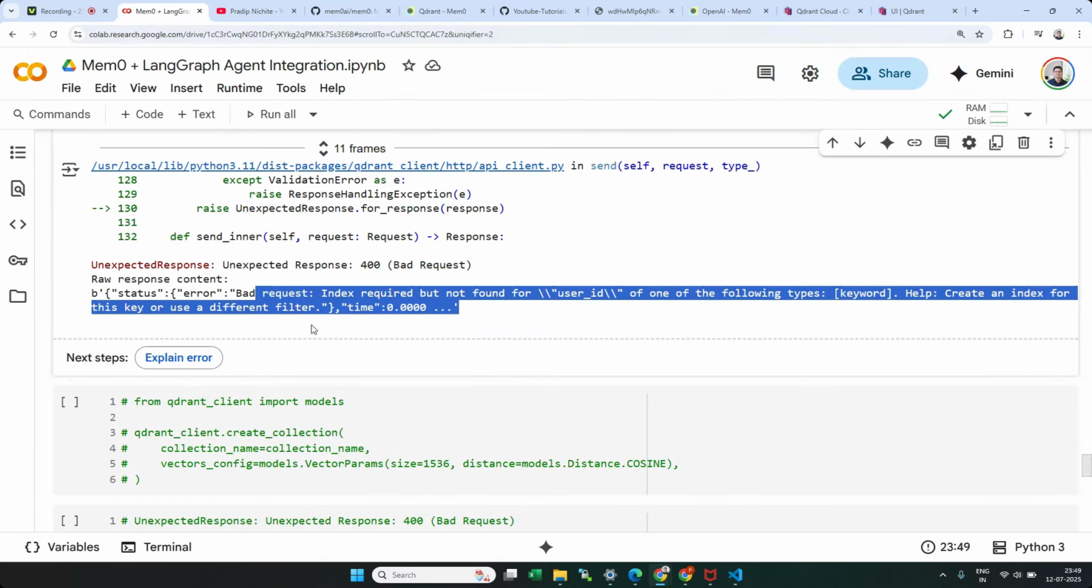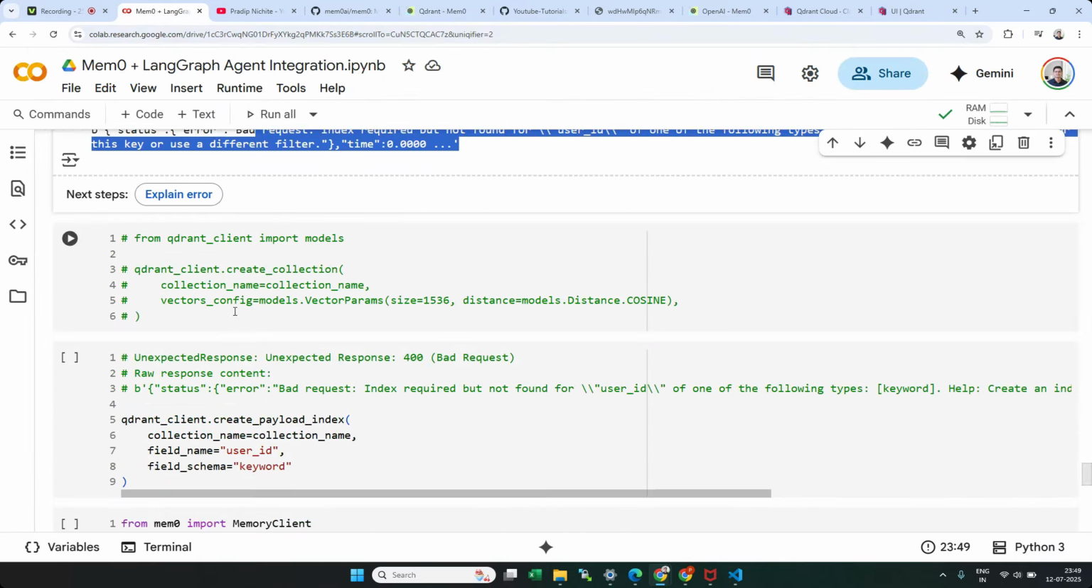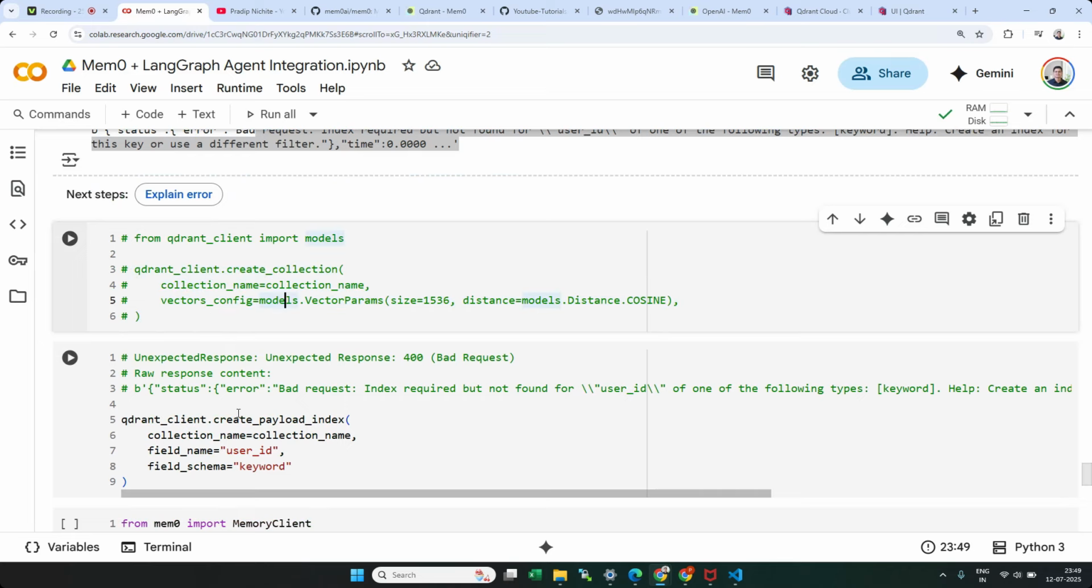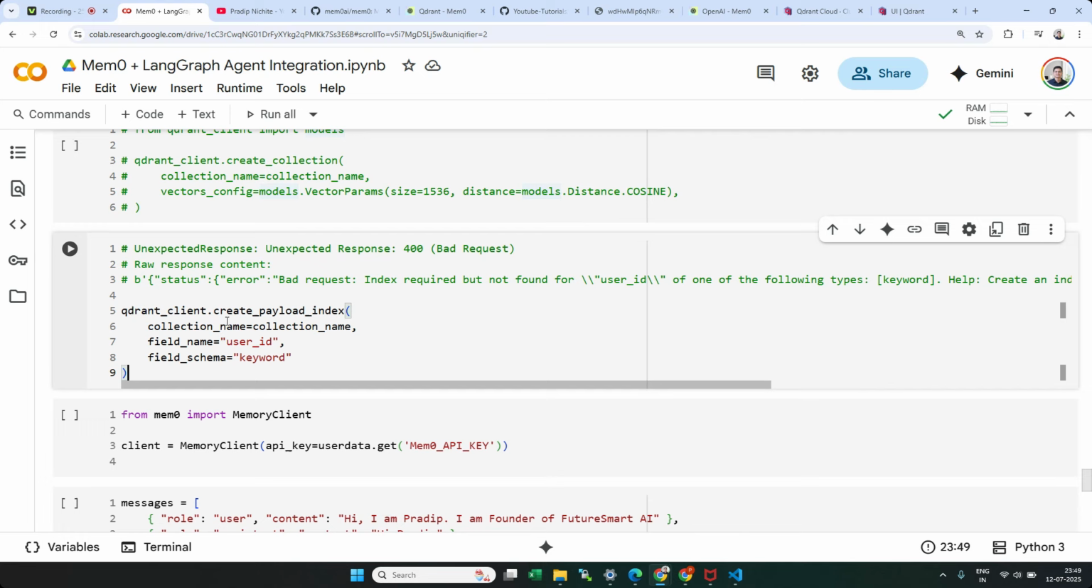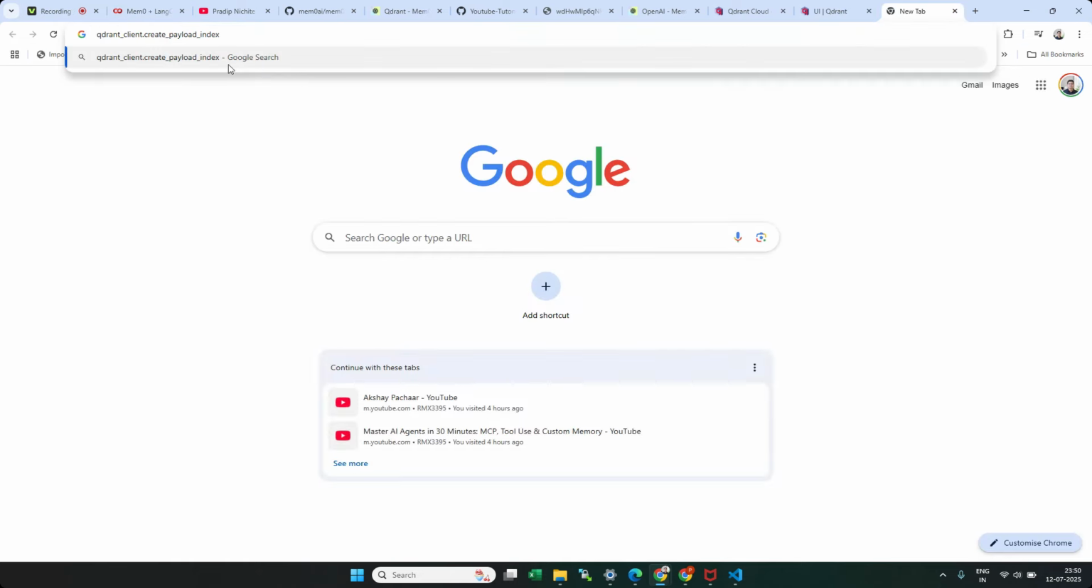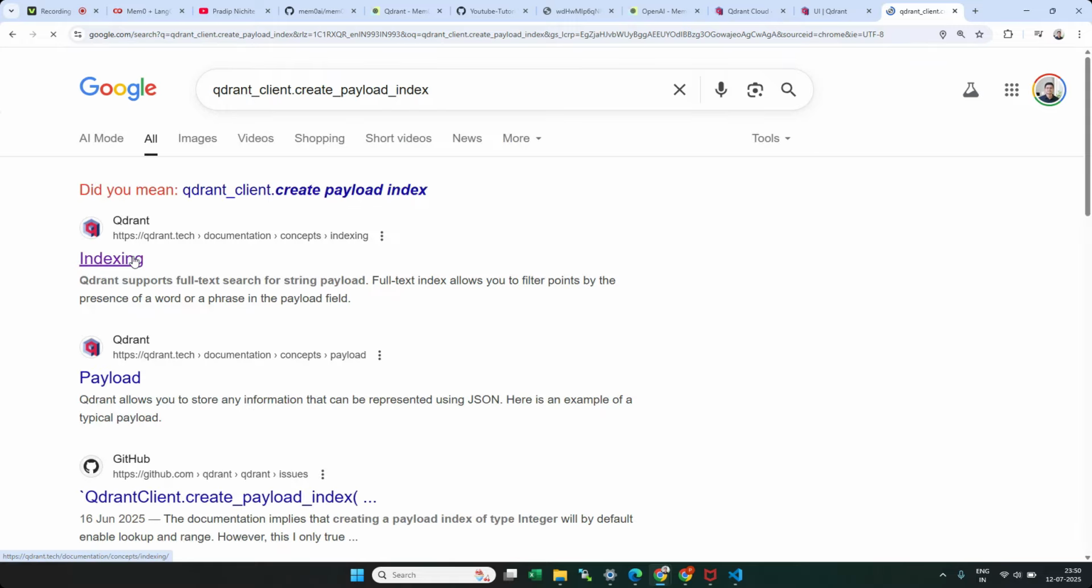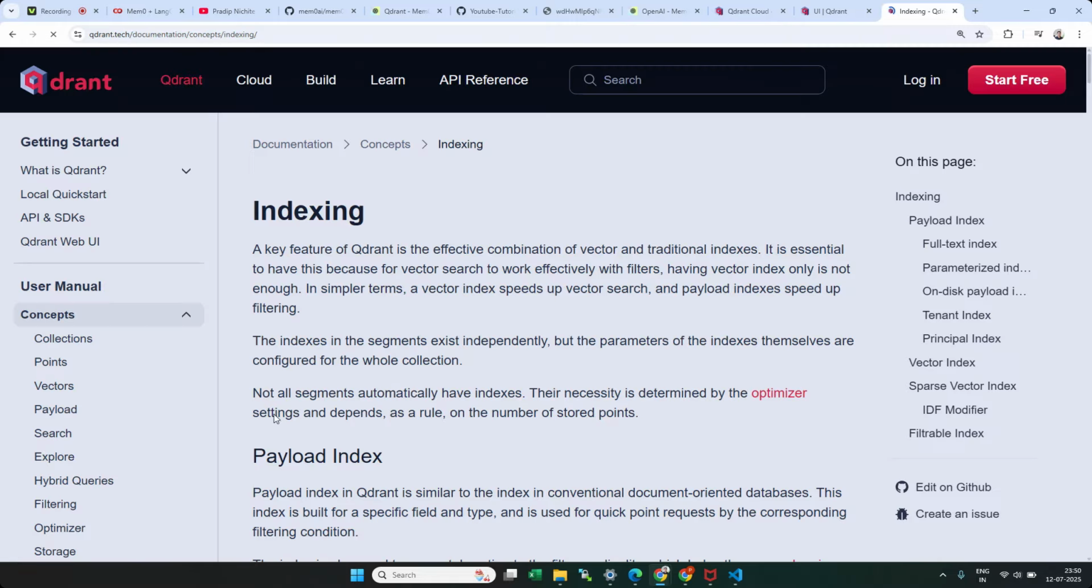So what we need to do for that particular thing is to create the index. So this is to create the collection. Yeah, here is the step. So you need to create the Qdrant client, create the payload index, and basically give the name of the collection, the field we are using, user ID, and this is the type of the field schema called keyword. So maybe let's see if I could show you by searching. Means you can go and read the documentation of the Qdrant. I'm using Qdrant for a long time, so kind of familiar with it basically.